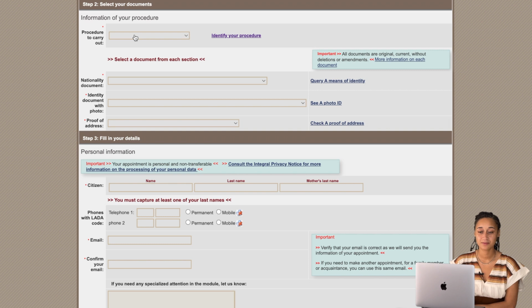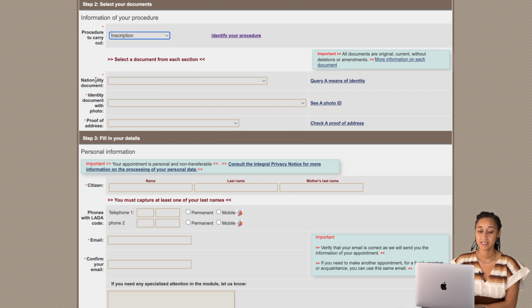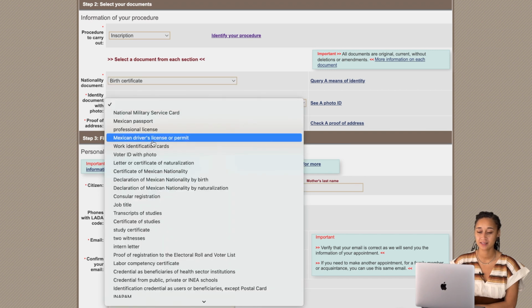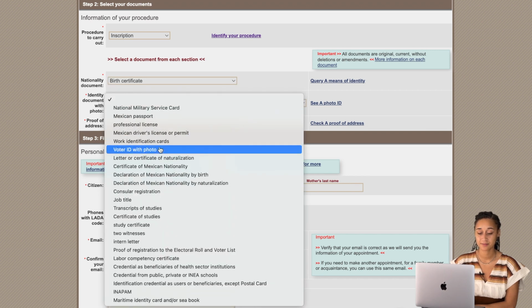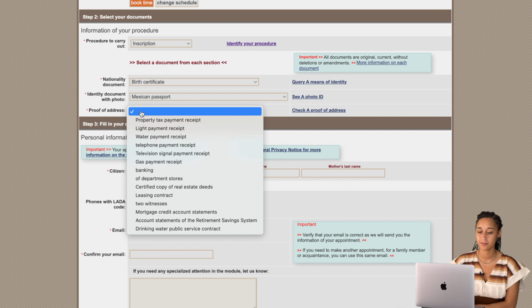So with step 2, it is what procedure you'll be doing at the INE office. Next, you will need your nationality document. So which document will you be using to prove your Mexicanicity? Next is what supporting photo ID will you bring? These are the different options. I will select passport. And then lastly, what proof of address will you be bringing into the appointment? These are all the available ones.